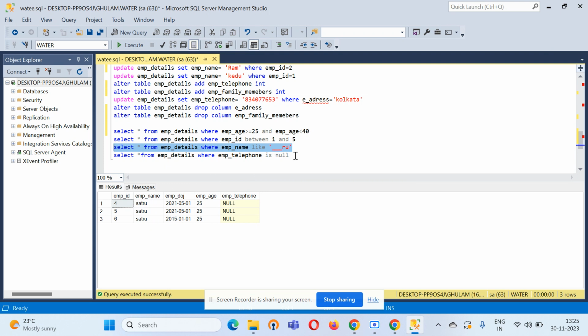So here again, where employee telephone is null, it will show only the rows where the employee telephone is null with this command. Okay, so this is a very good thing, you can see it is easy to use.